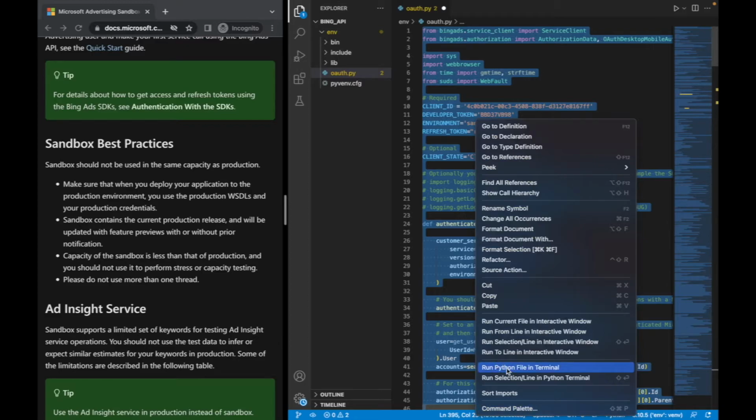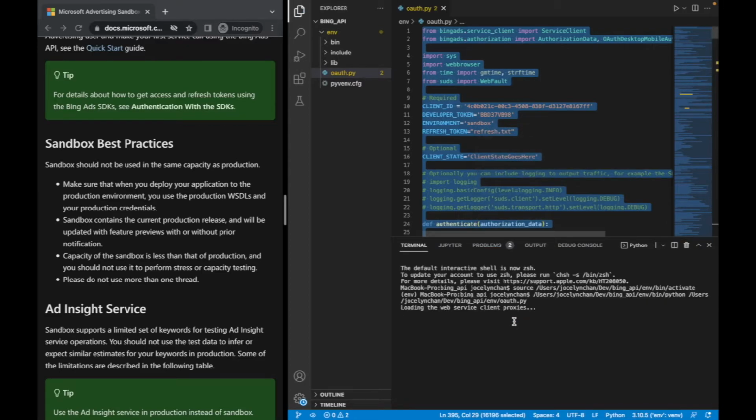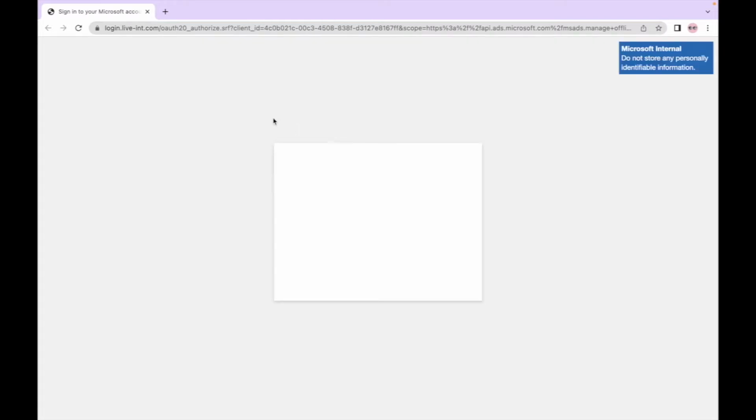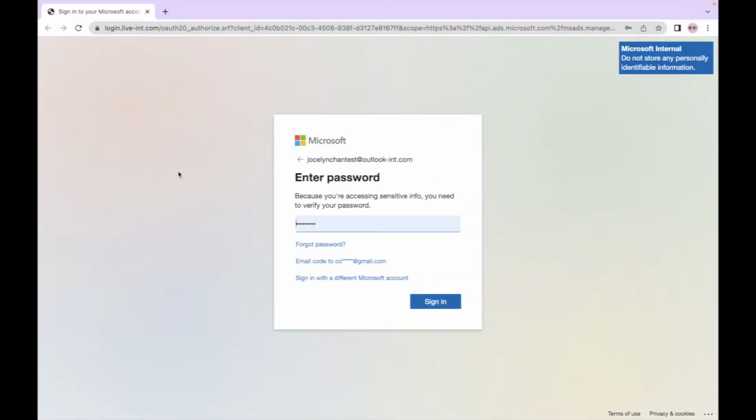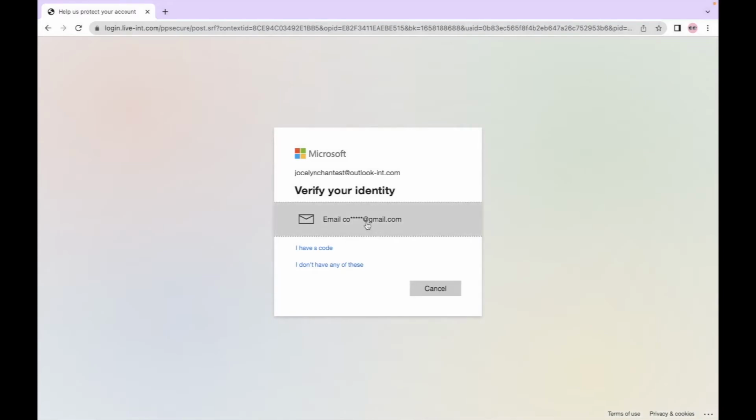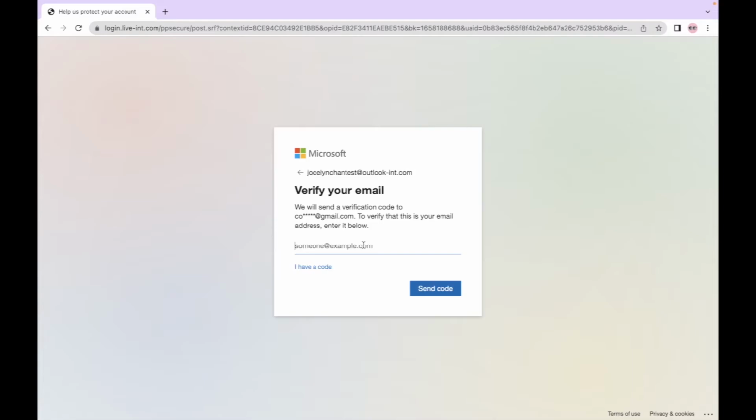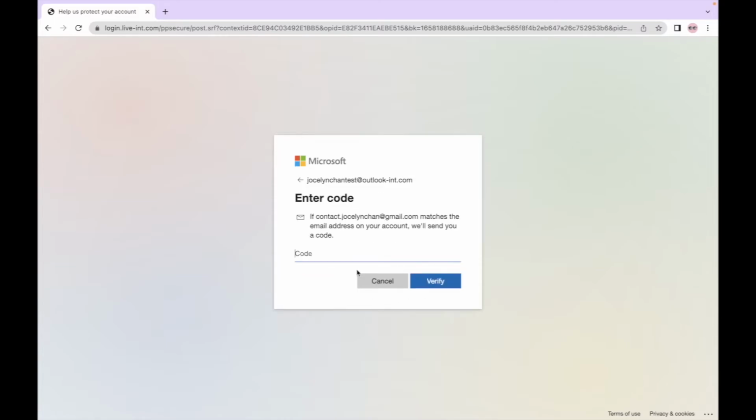And then we run the Python file in the terminal. Okay, so this is good. It prompts us to sign in with the account that we just created in the sandbox environment. So let's just sign in. And usually they say that we have to verify. They now do this two-step authentication. So we just put in the email address we put in earlier, and then let's give it a try. Once you get the code, just put it right here.